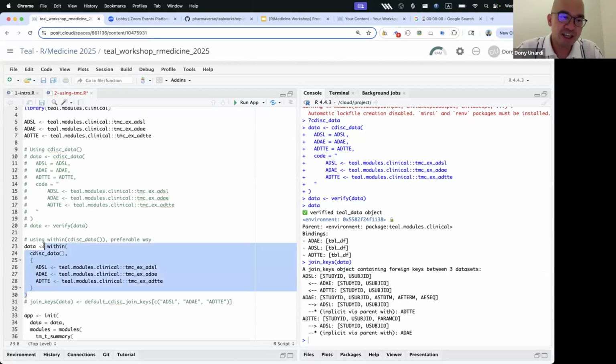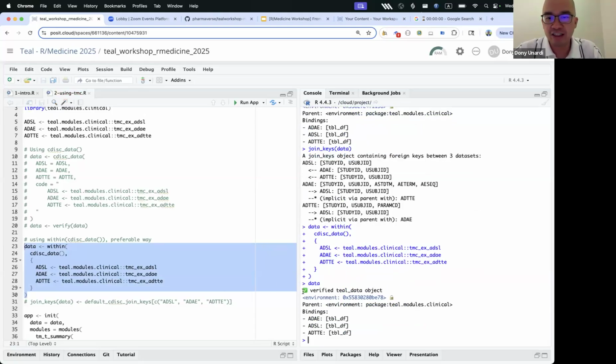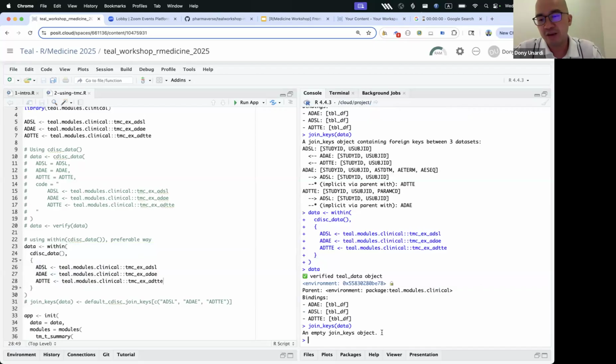So while I can still run this data function, if I call this, yeah, I can see everything. ADSL, ADTT is still there. But then if I do join keys data, then I'll get an empty join keys object. And that's not what we want.